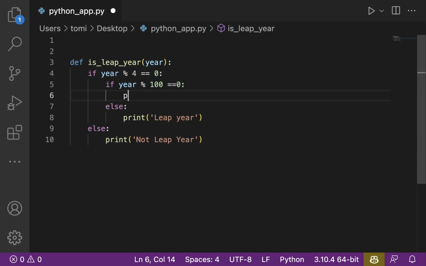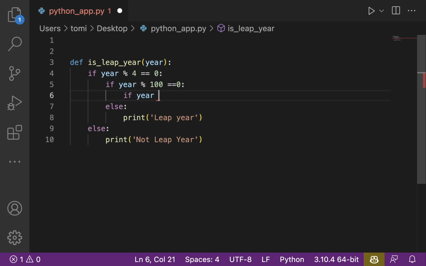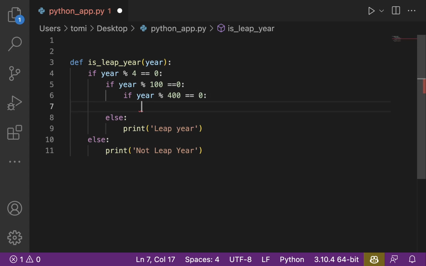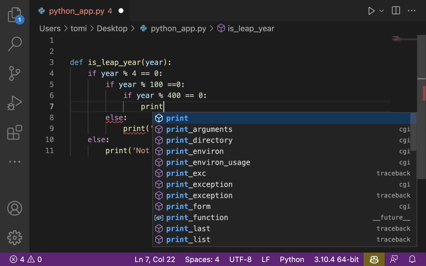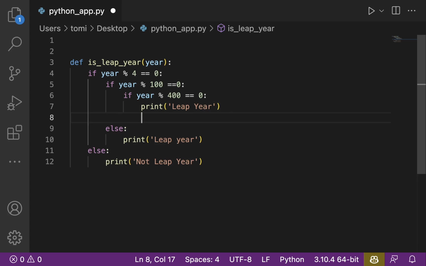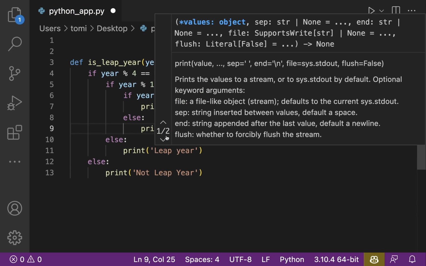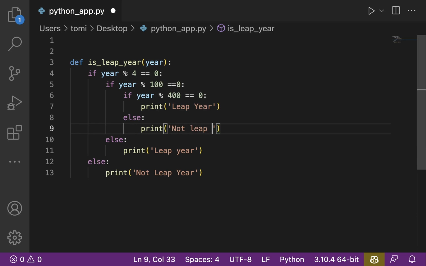Then right here where we pass, what we want to do is have another nested condition and just say if year mod 400 is equals to 0, then that should be a leap year. So we're just going to print leap year, else it's not a leap year. So this is a very basic program that does this. You can see just this function alone should be able to do the work. What we can do now is run this.